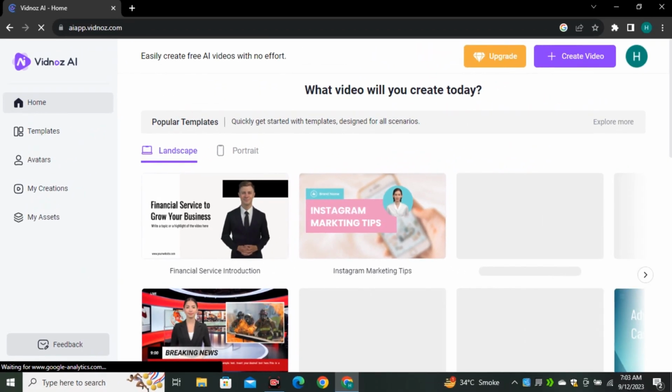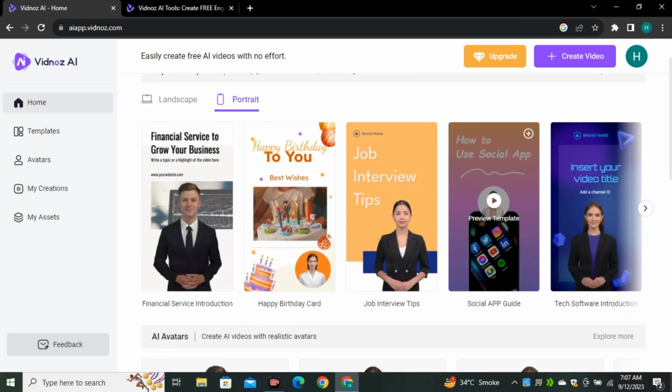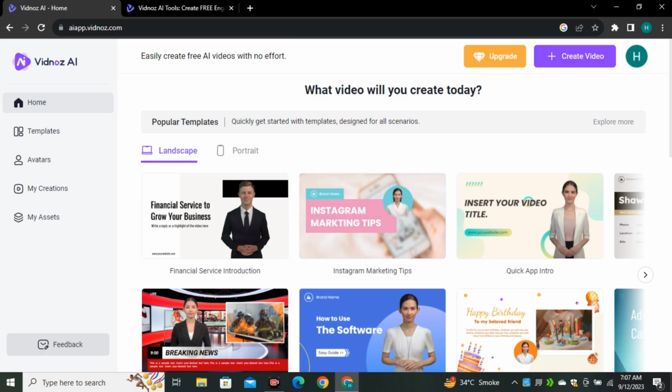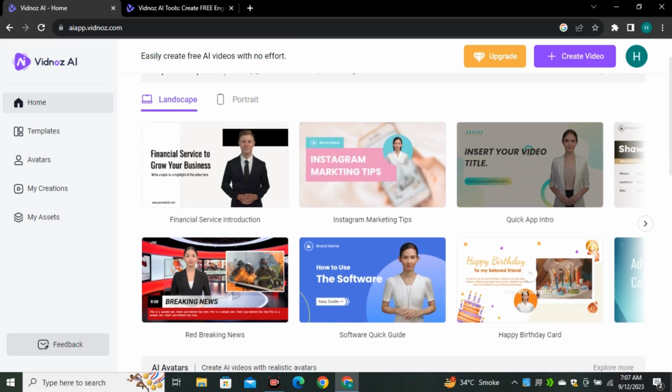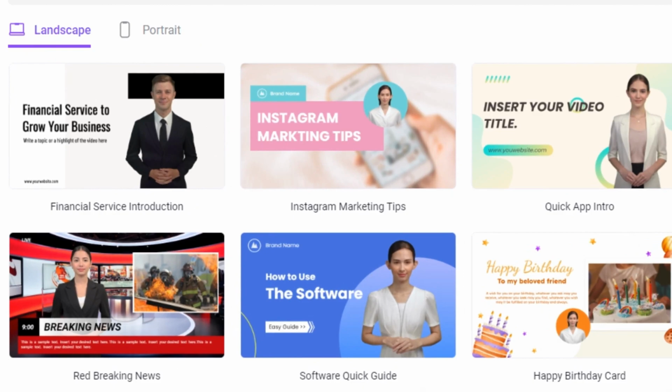Then you will have the interface like this one, where you can see we have a couple of templates over here. You can even select the landscape mode or even a portrait mode. So let's say if you want to make YouTube short videos, you can select the portrait style. And if you guys want to make long form content on YouTube, you can select that landscape mode. And in the landscape section, you can see we have a lot of templates. So these templates will work for any kind of content.